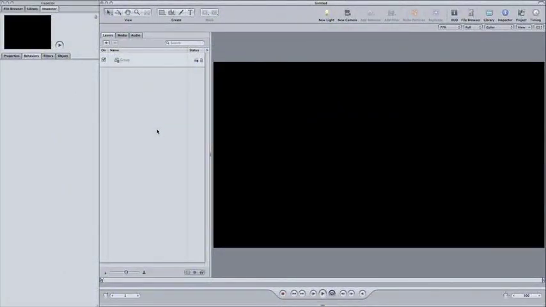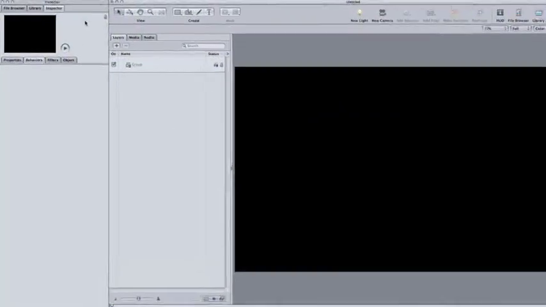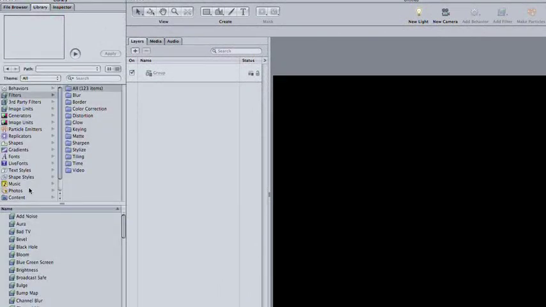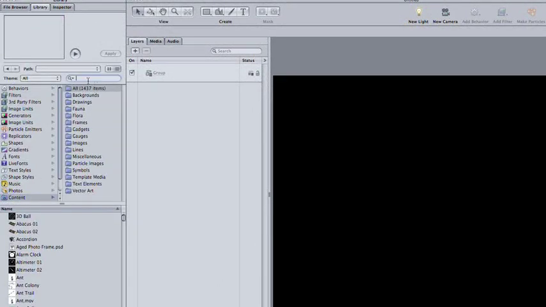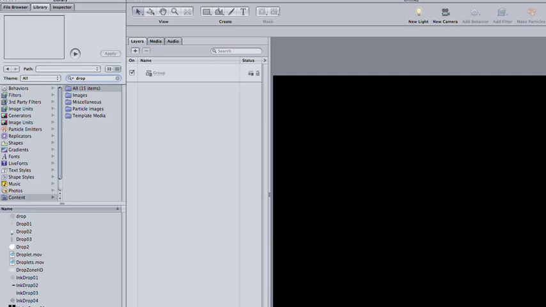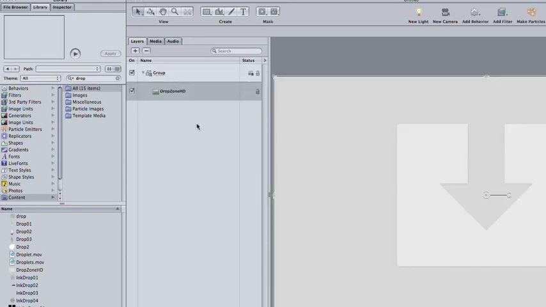I'm going to start with a 720p sequence. Go to the library and select Content. In the search bar, type Drop, and immediately the search omits any content that doesn't contain the word drop. This is a very handy way to search for elements when you're not really sure where they're located. Find the drop zone HD and drag it into the Layers pane. This will be the placeholder for our video.